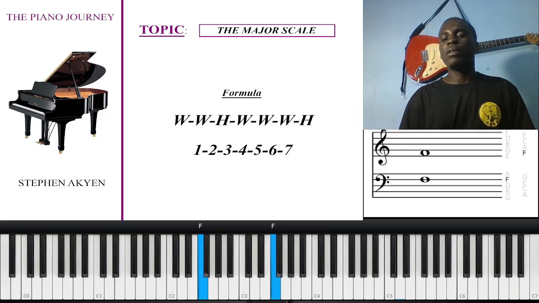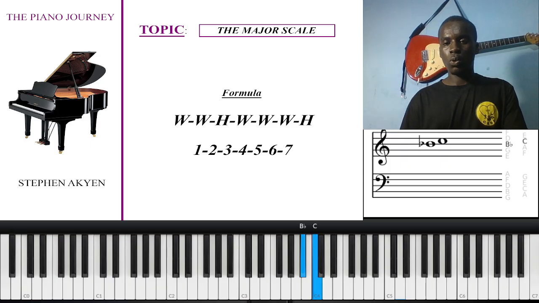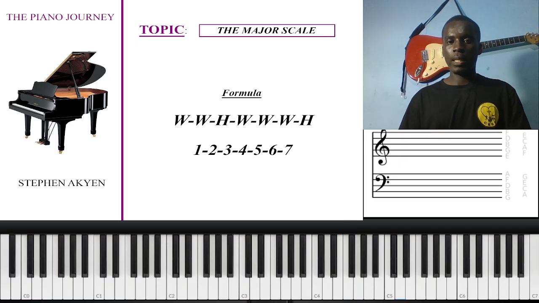If you pick the key of F, you locate it. The formula says move a whole step, another whole step, then you move a half step. Then the formula continues with whole step, 1, 2, whole step, then half step. Okay, I'm taking it again.